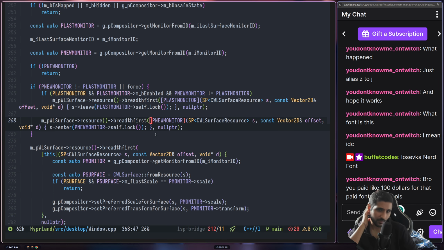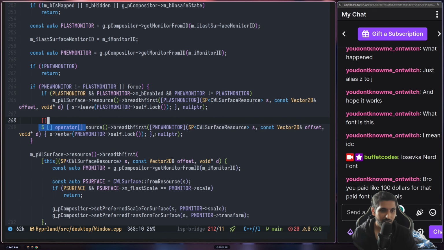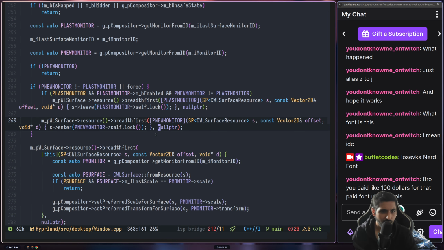So we have resource breadth first. P new monitor. Okay. Surface is const vector offset void data s enter P new monitor self log. This is like a lambda, is it, or what? Doesn't look like a lambda. What's a lambda? This is a lambda. And then you can pass a reference to it as well. P new monitor self dot lock enter.